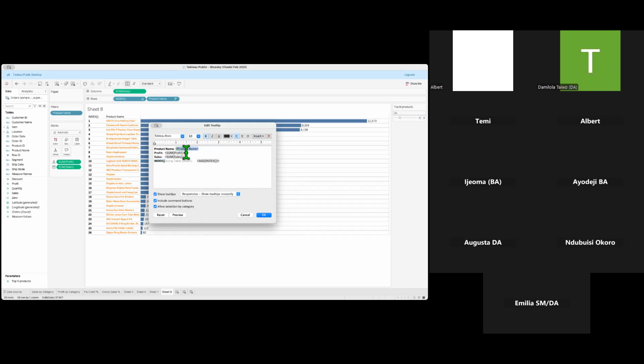So if I want my product name, for example, to be blue, if I want my sum profit to be, let me say this shade, if I want my sum sales to be black, and if I don't want my index to show in my tooltip, all I need to do is take it off from here.